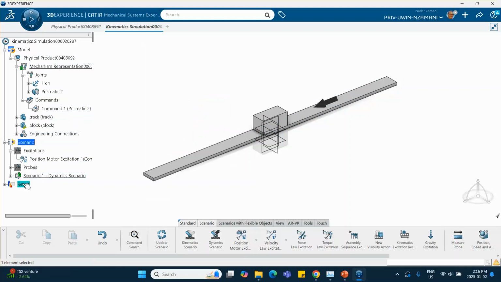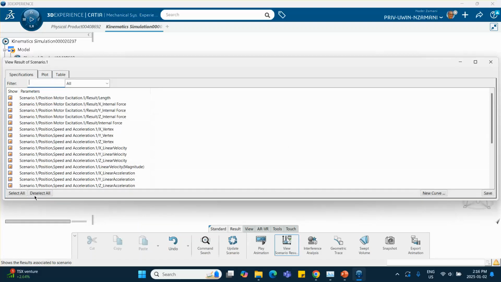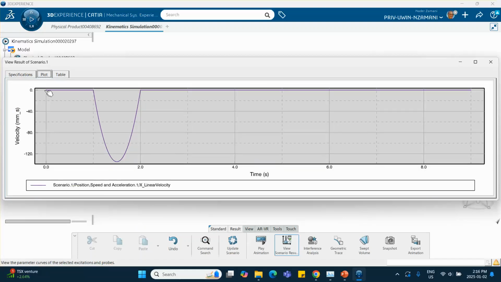If you go back to the results, let's do it again. Deselect all. Show me the velocity, x linear velocity. See, the first 1 second, it was sitting put. The next 1 second, it accelerates and then decelerates because it reaches the 90 millimeter position and it sits there, pretty much like that. So it looks like that.